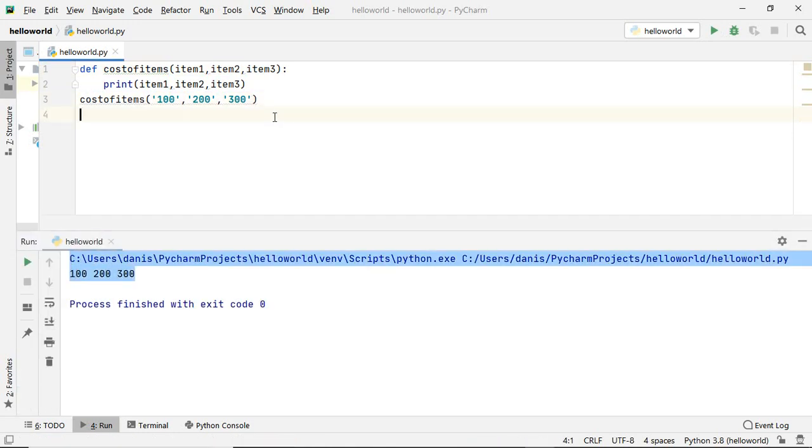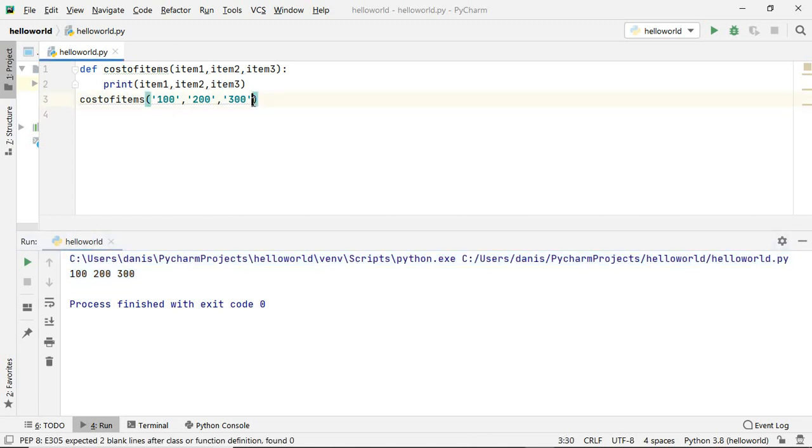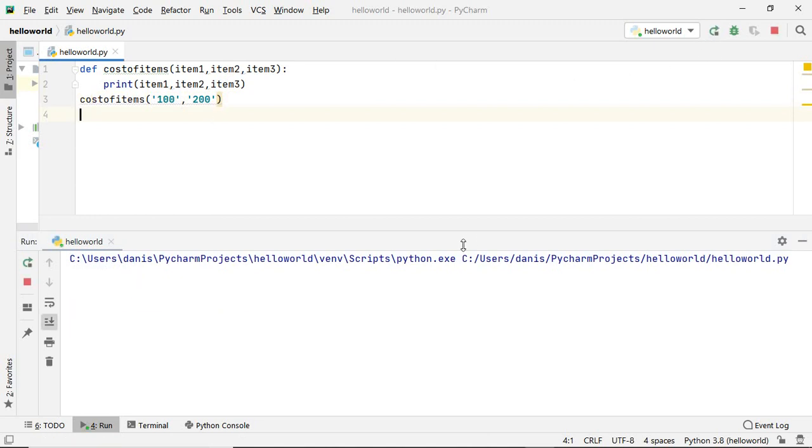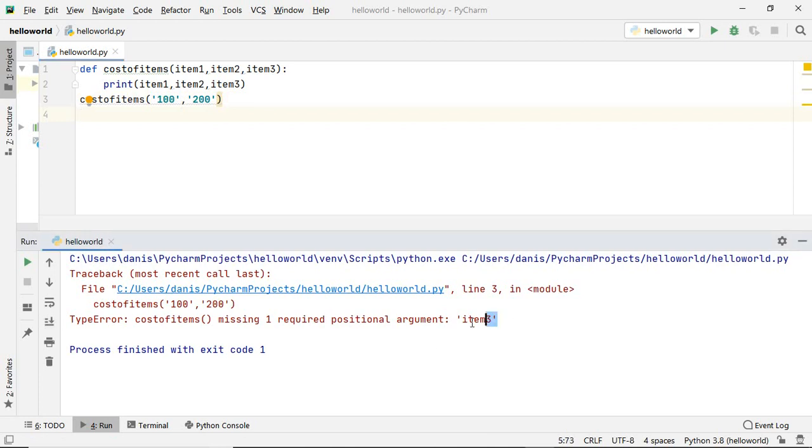But what if someone is calling a function and has not passed the value for one of the variables? So let's suppose we have passed 2 values. One is for item 1, the other is for item 2, but there is no value passed for item 3. If you try to run this program, it will show you an error because you have missed one argument. So we need to pass as many values as we have arguments in the definition of the function.